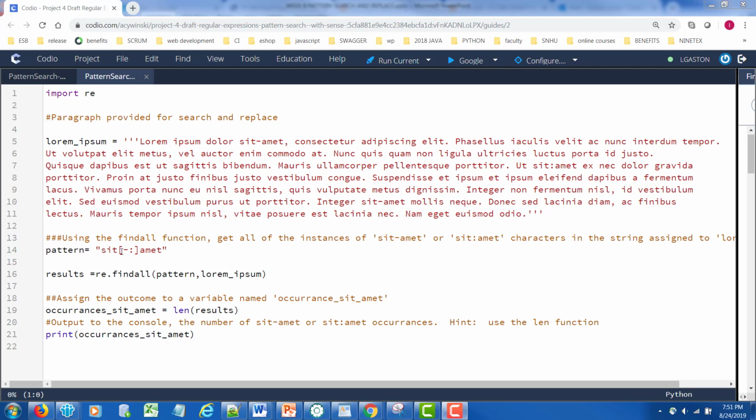Sit followed by dash or colon. So sit-omit or sit:omit. So we're going to take this regular expression and put it in this variable, pattern. And now we're going to use a variable in our findall function. So it says find all instances of this pattern, which is what we specified and put in here above, in the string or variable lorem ipsum.